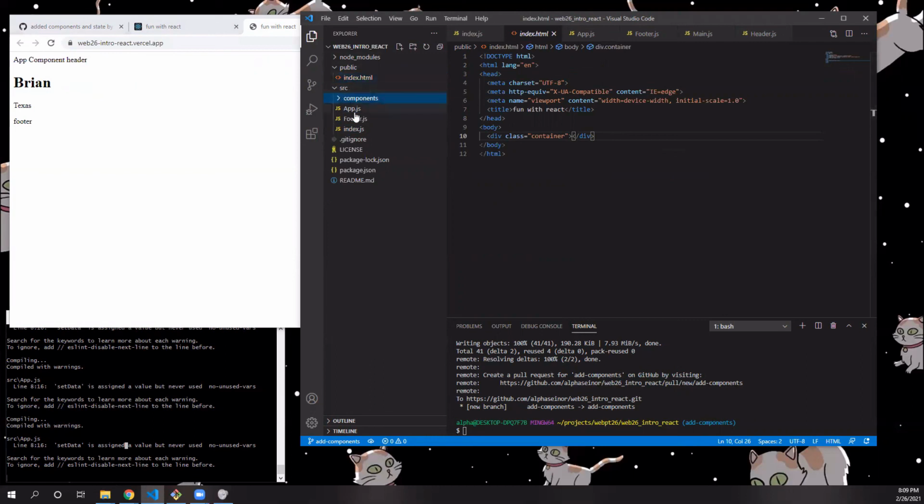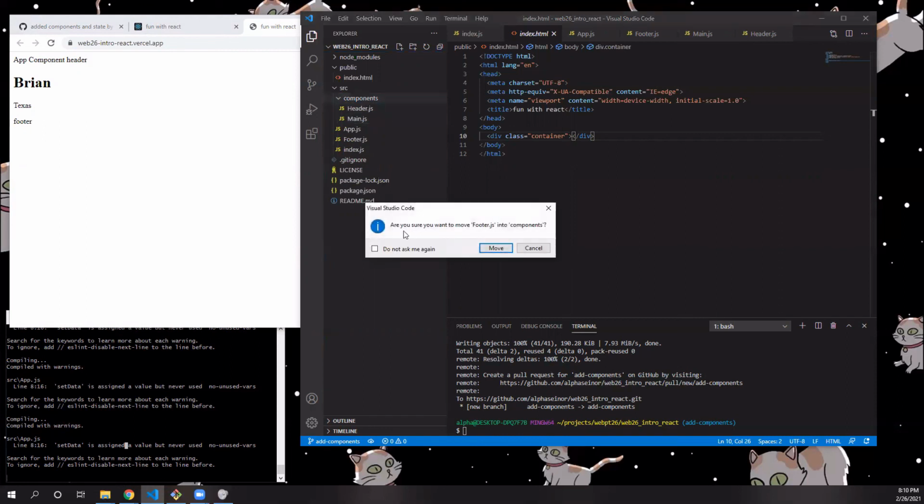We cleaned up the source directory, so it was basically just, well, I think I probably want to move footer back over into components, but it should just be index.js and App.js in there, and I'll clean those and fix that up right now, actually. So footer, if I just drag this over, it's going to cause problems. It's going to say, are you sure you want to move footer.js into components? Absolutely.